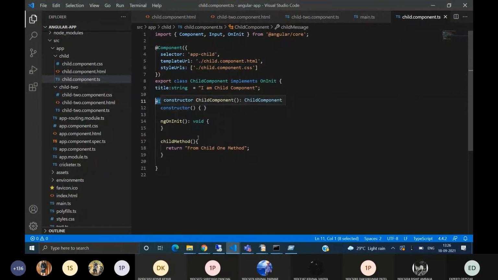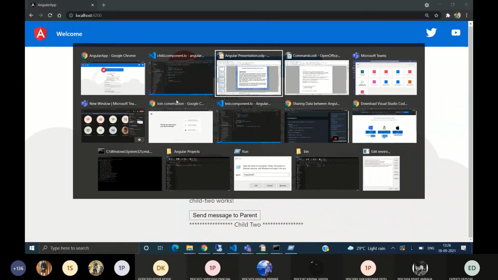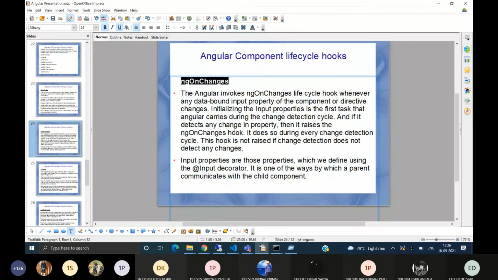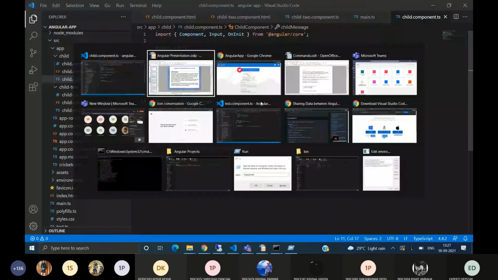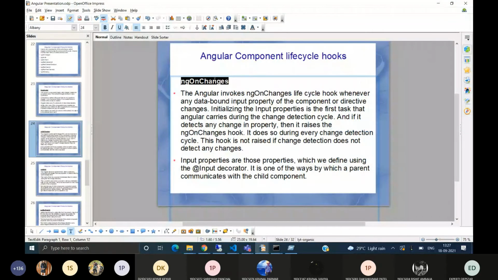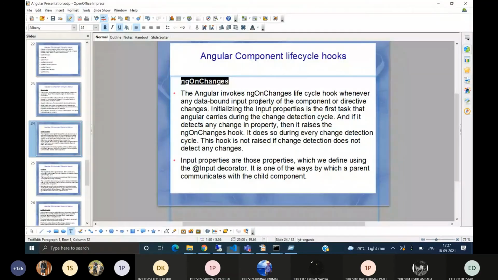After the constructor, these things are loaded on the DOM. So whenever any property that changes the DOM changes, or any event happens which causes the DOM to change, then ngOnChanges is called. Input properties are those properties which are defined using the Input decorator. It is one of the ways by which a parent communicates with the child component. When this first loads, the ngOnChanges method is invoked. If we don't have an input property defined or used, then this will not appear.